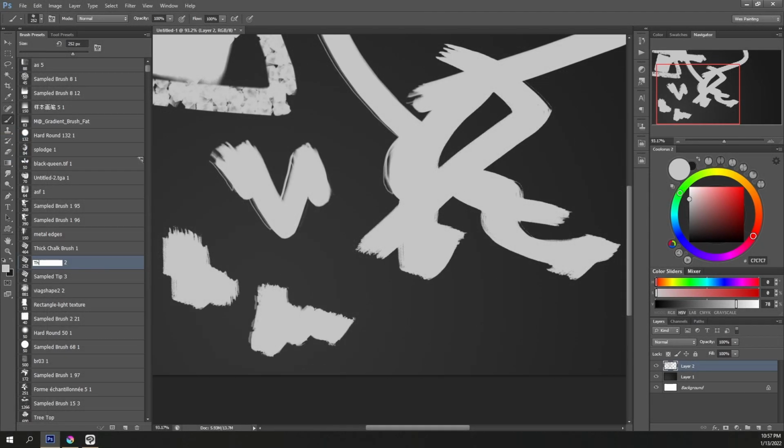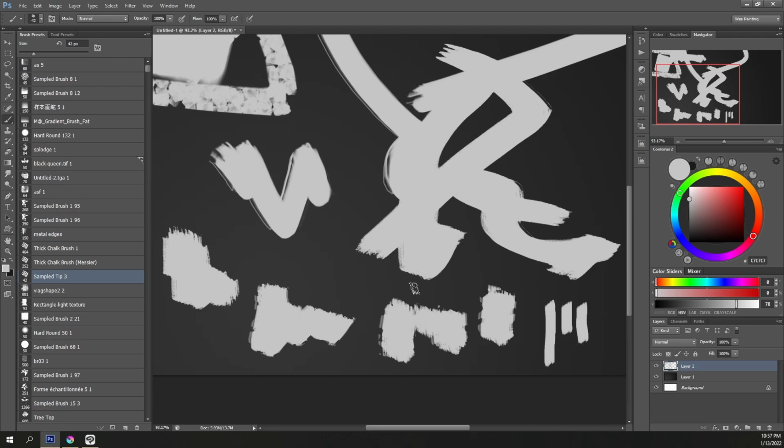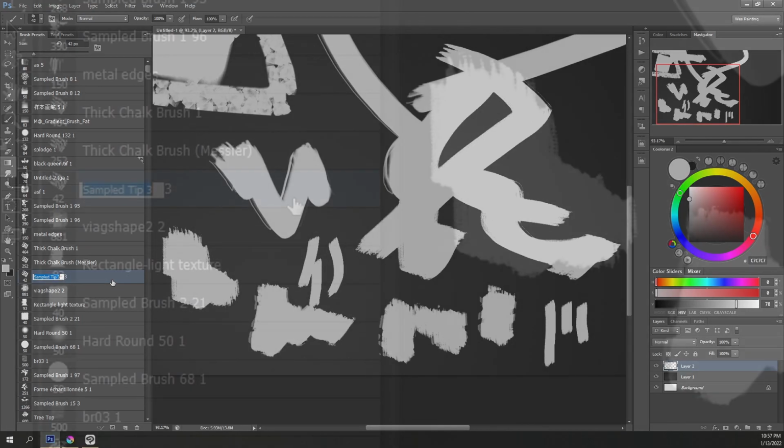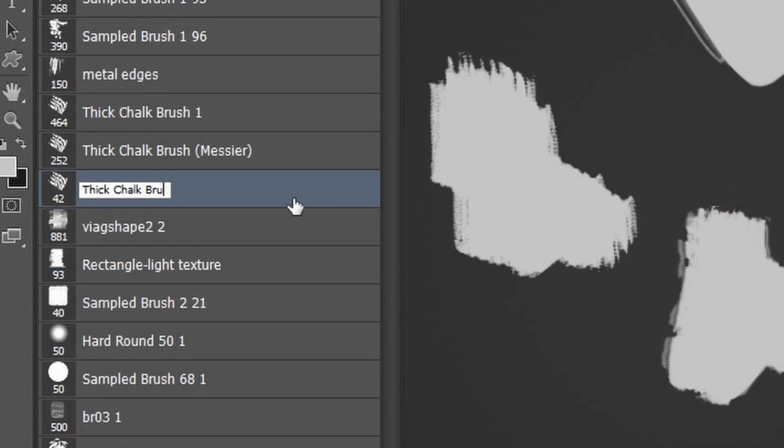If I put thick chalk brush, messier in parentheses, I know these are going to be fairly close because the name is the same, but this one has a messier edge. I'm going to know what it means; no one else really needs to know. And then with sample tip 3, this one looks more like a liner brush, but since it's part of the same series, I might put thick chalk brush and, in parentheses, the word liner. Now I'm going to know what the difference is.